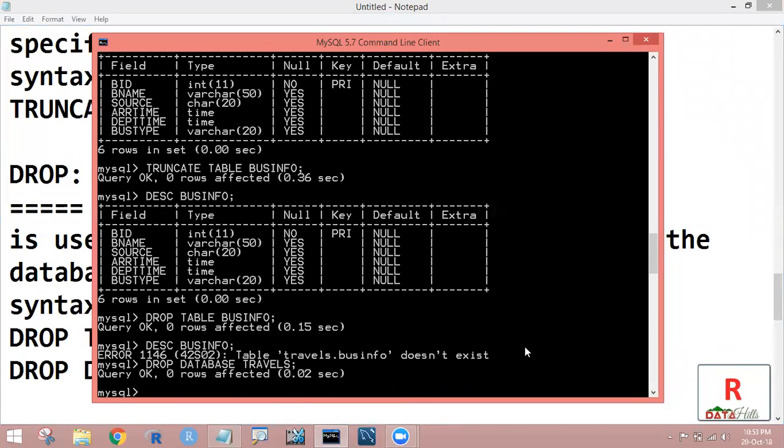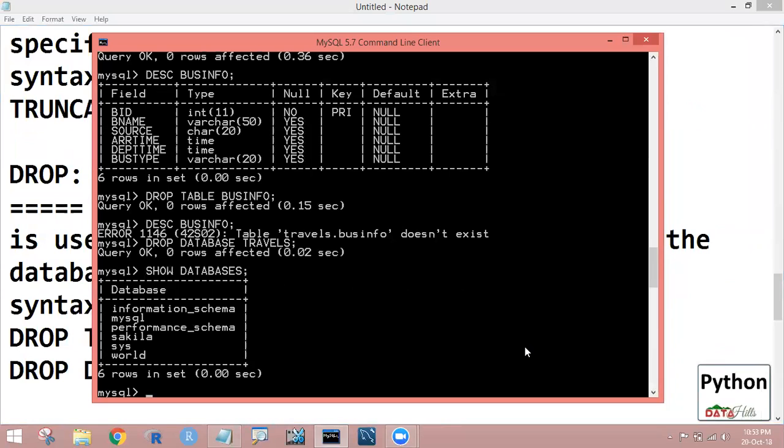Now it is okay. If you want to check all the databases, use show databases. Observe here, travels is not available in our system. Travels database is not available. Why? Because just now we dropped the travels database from our system, so it is deleted. Like this we have to work with it.